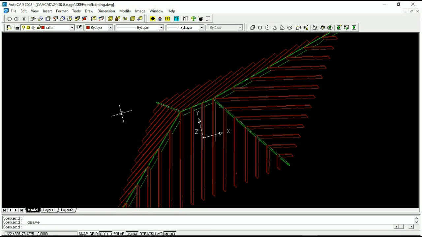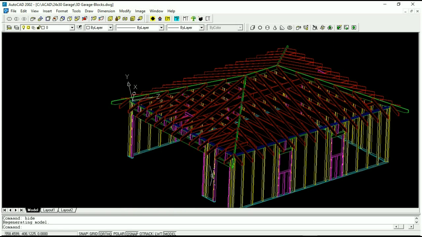In this example, this right here is AutoCAD 2002. This is a framing subassembly of a roof for a 24 by 30 foot garage. It's got 4 hips, which are these green entities on the 4 corners. This is a ridge, and then all the red entities are rafters. This subassembly is the roof for this project right here, which is a garage.